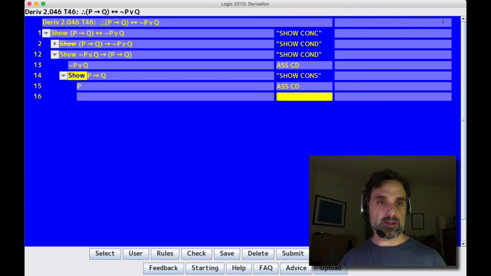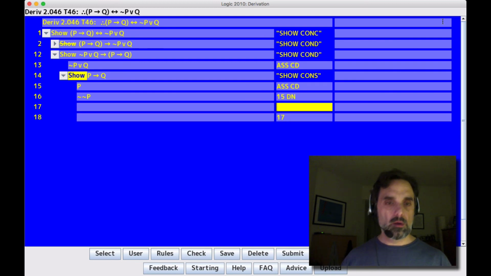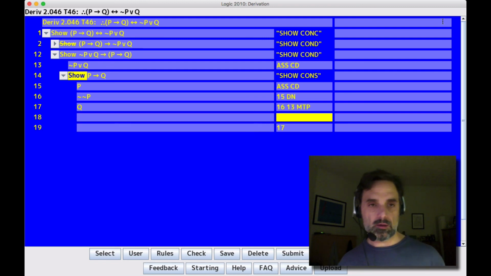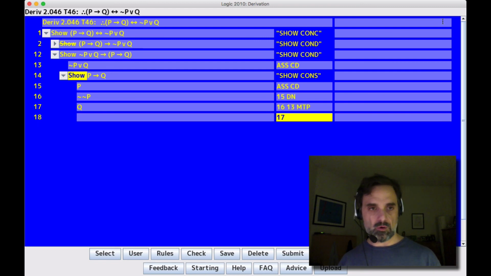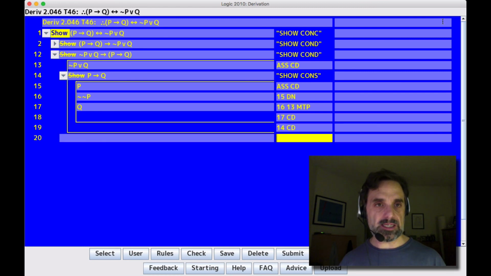In this case, that's not necessary, as we saw, because that P is enough for us. So we get if P then Q, which is the consequent of 12, so we can say 14 CD.